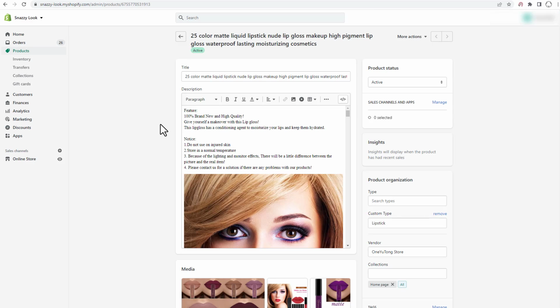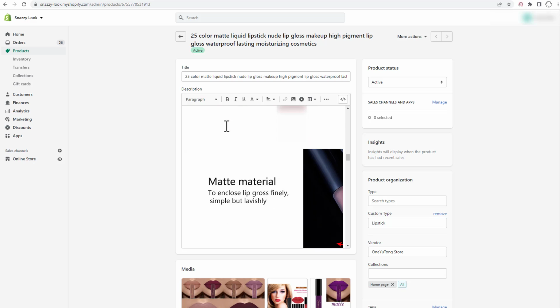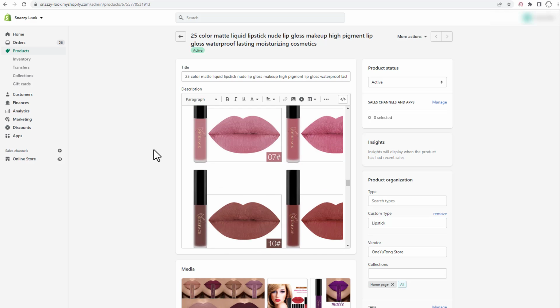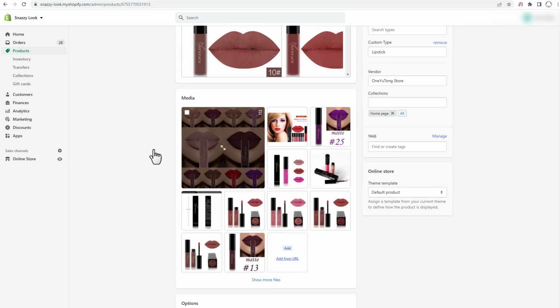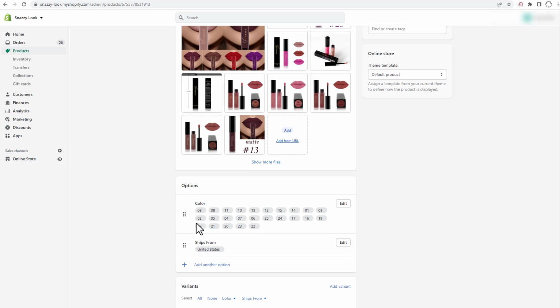Okay, as you can see here, the title is imported. The entire product description that we saw earlier in the modal window on the extension is also imported as well. You have all the images listed here, and then you have the variants listed here. One of them is color, and another one is the ship from country.